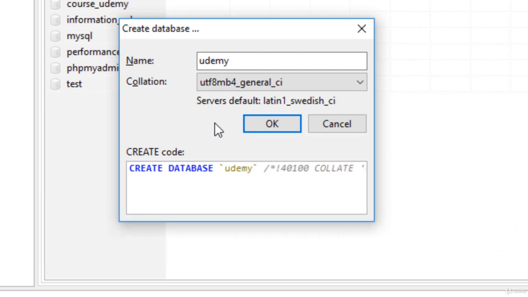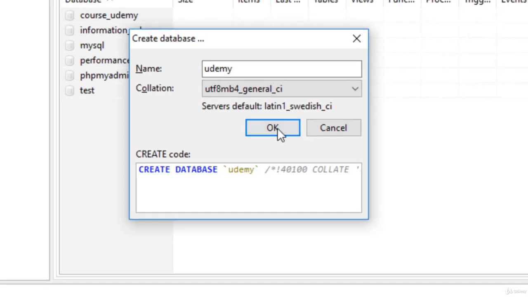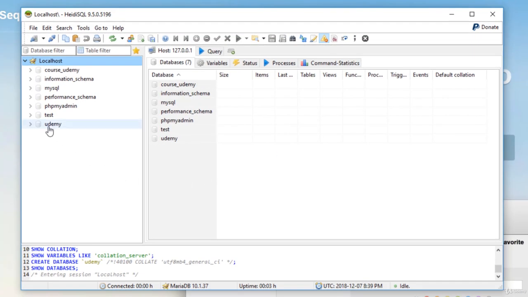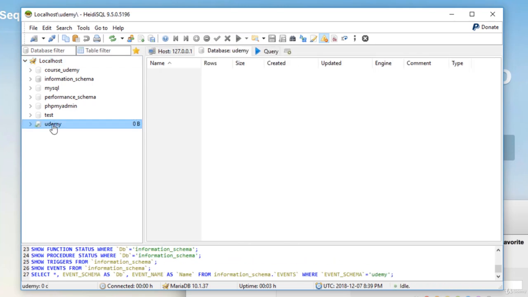For this course, we'll be using UTF-8 MB4 General CI because it's been tested to be highly performant and accurate. It works with all characters, including Chinese, Japanese, and so much more. Click OK, and that's it. You can click on your database in the left-hand column and you'll notice that it's empty. We can now install WordPress.